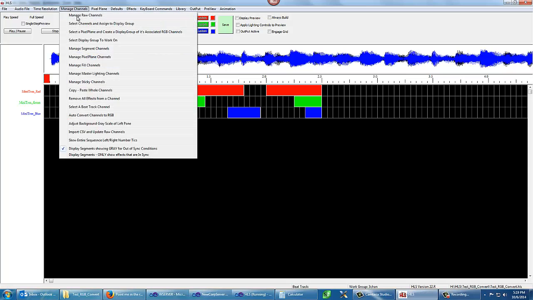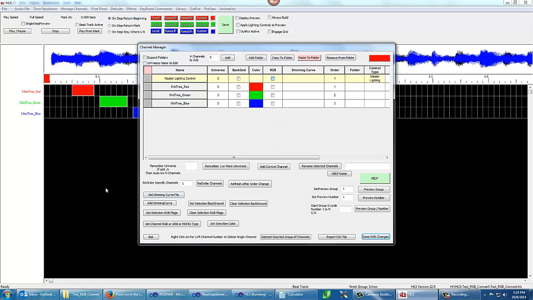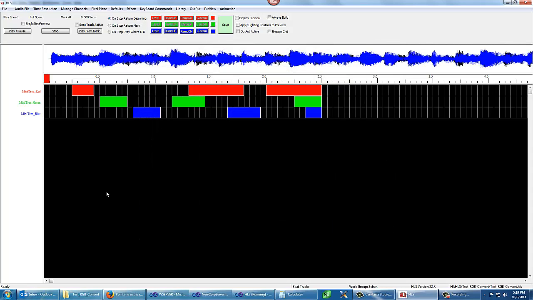What I've done is I just started a simple sequence. I added 3 channels. Then I clicked on unfreeze name to edit and I named them. In this example I did mini tree red, green, and blue, and I assigned the colors to them. Then I created a display and I put some effects down. I want you to be conscious of these effects because you'll see how the conversion processes them.